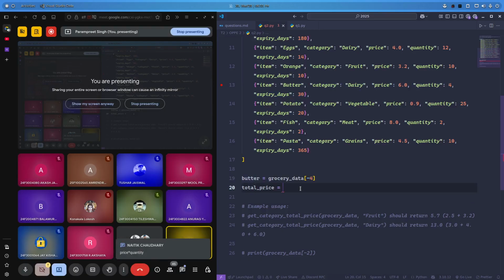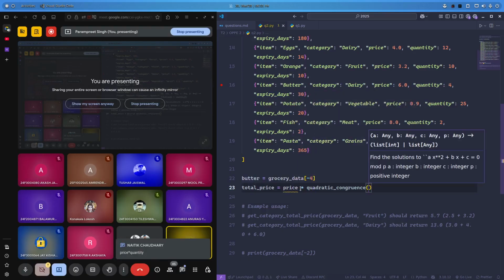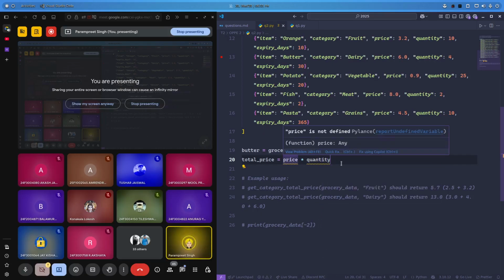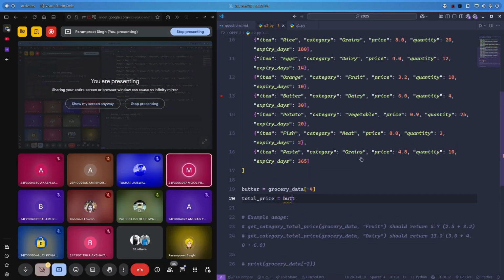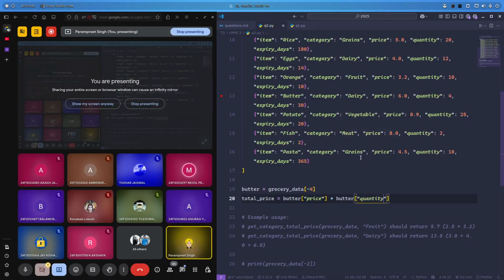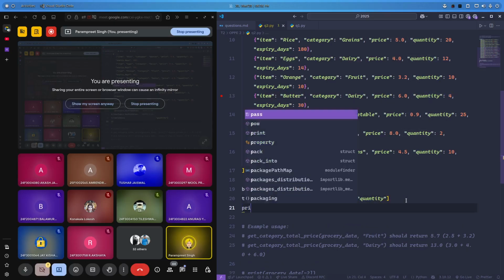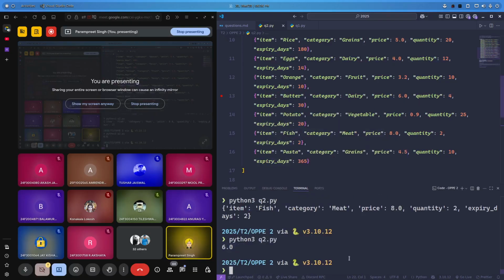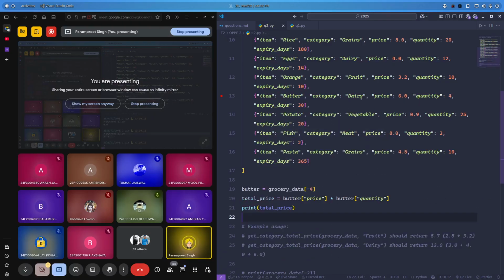If I just simply write price and quantity, it says not defined, right? Inside butter we will write square brackets, and inside it the string price, multiply with butter square brackets quantity. So what we are doing here is we have this dictionary in butter. From this dictionary, we are extracting the price, which is this, and the quantity, which is this, and we are simply multiplying it. So we can get the total price, which is 24. Is it clear to everyone?